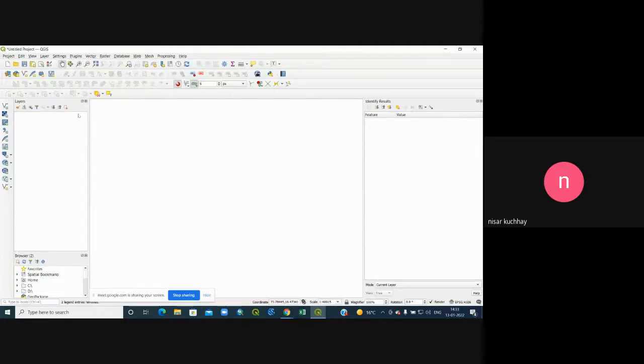Then I will start another exercise, that is map preparation. Before we start our exercise, what actually is a map? In this exercise, we have to prepare a comprehensive map, and we have to learn how we make a map and how we can edit layer symbology. That's very important.